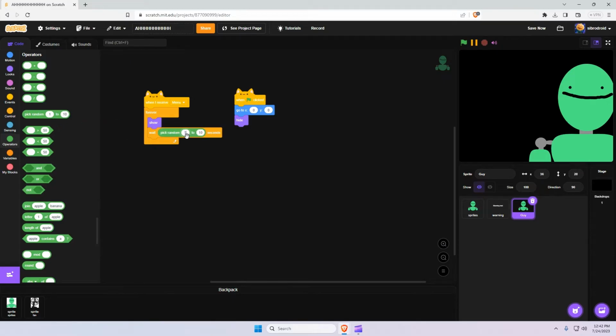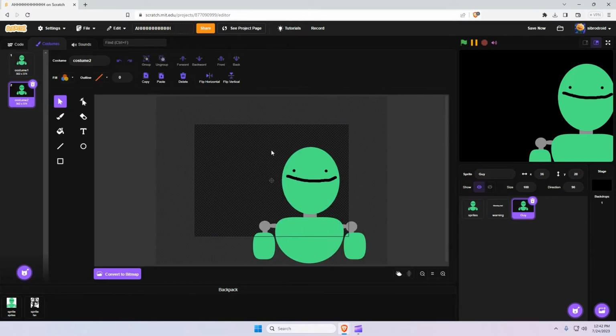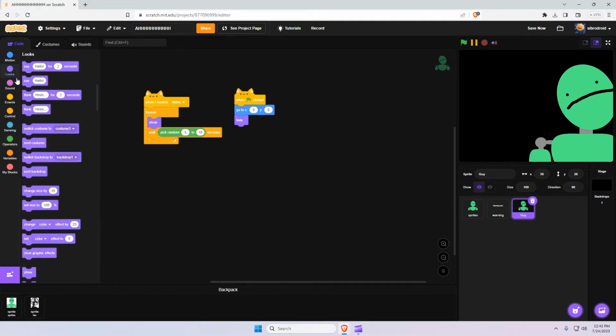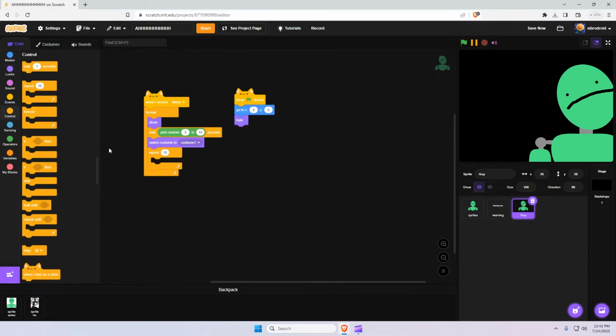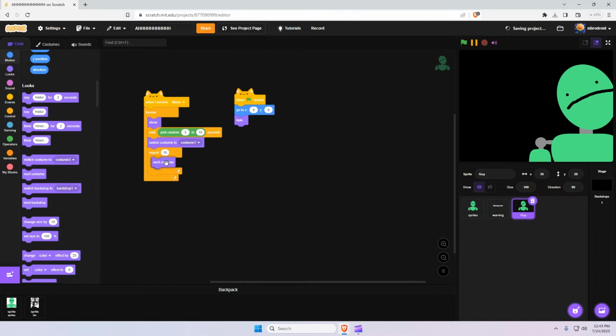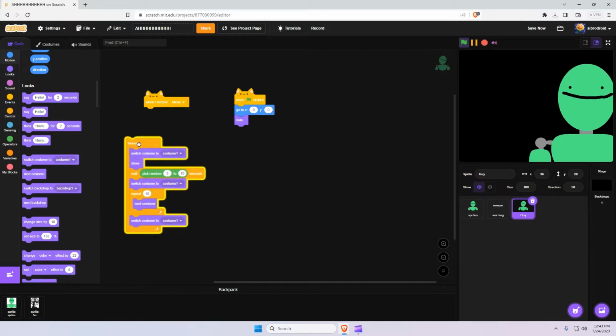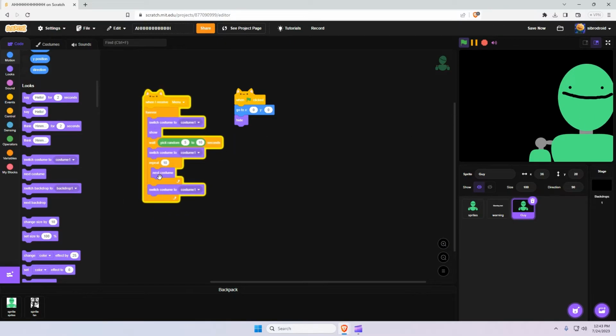Put a 5 to 10 seconds wait, then go in here and make them glitch out or whatever, like your goofy Five Nights at Freddy's thing. There. Switch to costume 1. 10 times. Next costume. Then switch to costume. Add that. See, he did his little glitchy thing, so we can do that.